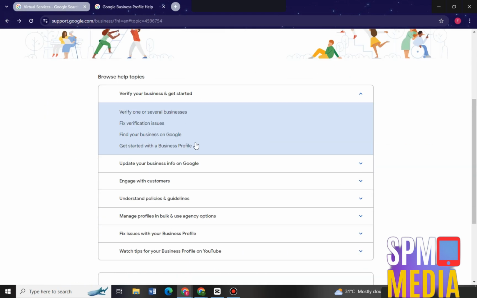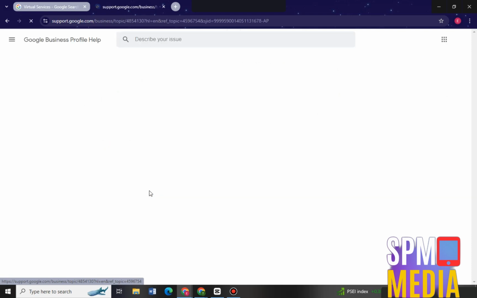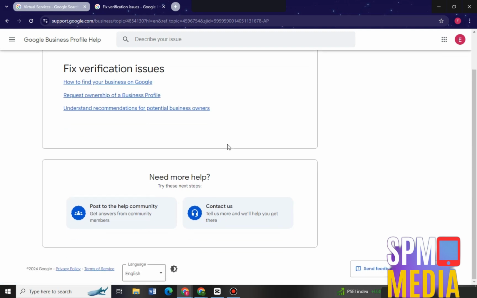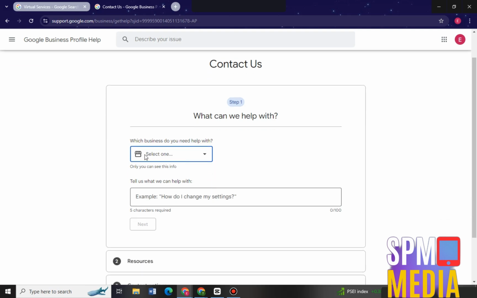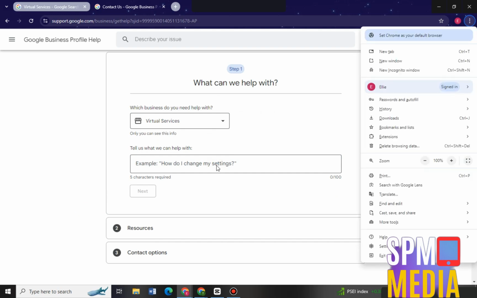But if you want to fix something, you have to go back and look for this fix issue, and this is what we call fix verification issues. Then you have to scroll down and tap this contact us. After that, you have to enter the name of your Google account here. Tap this arrow facing down. And then here you need to say, let's just say, you are unable to verify your Google account, something like that.